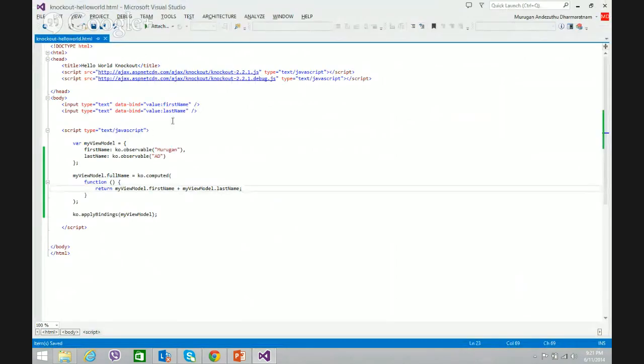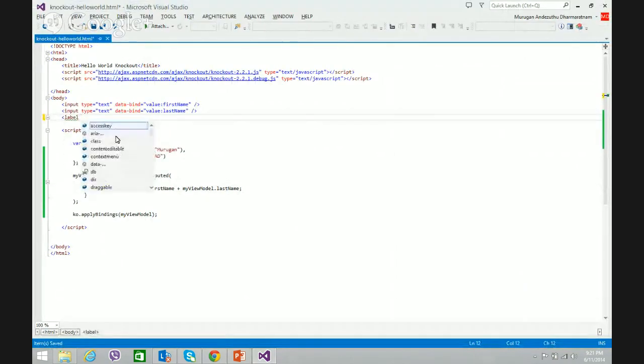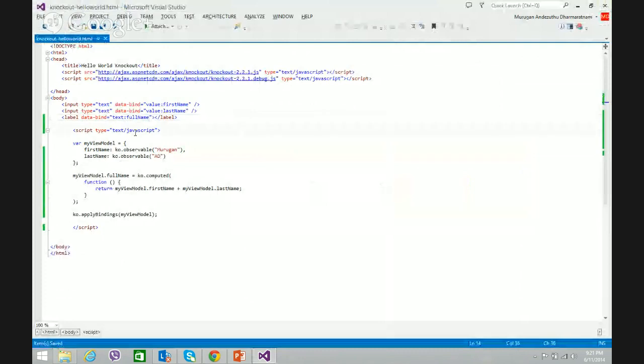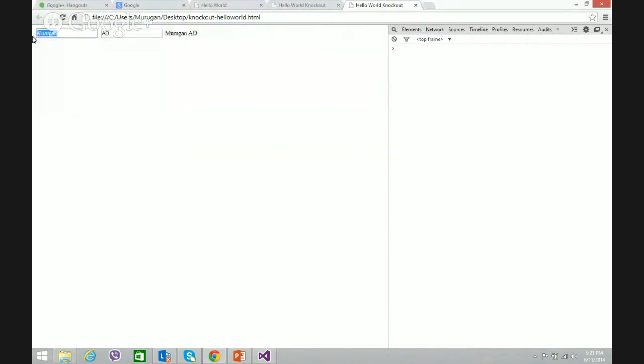Okay. And I will bind it to a label. A bind text. Needs to be first name. I need to get the value. See the space in between. All right. This is what happens.